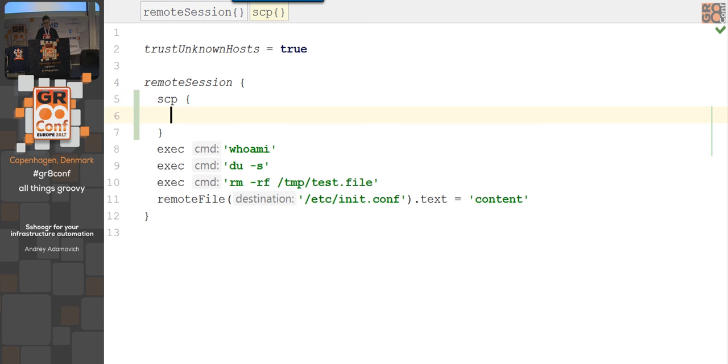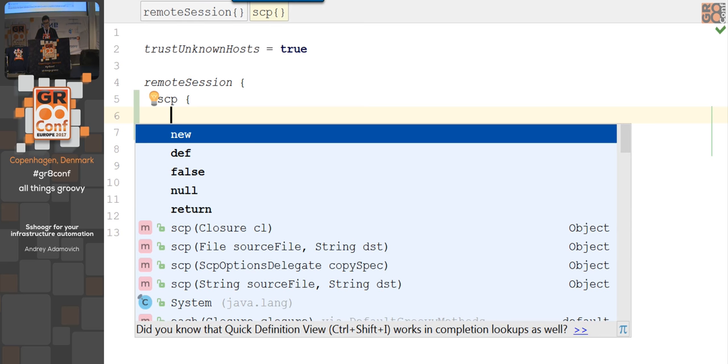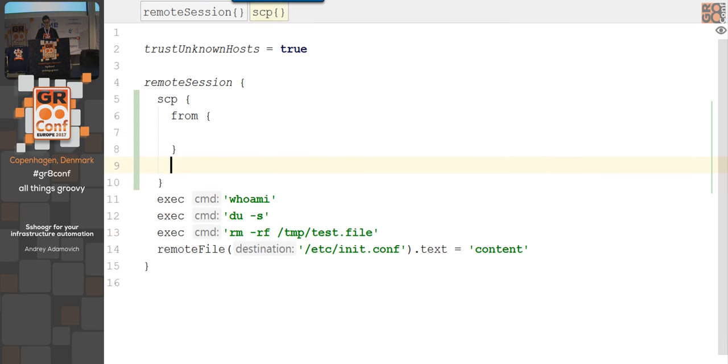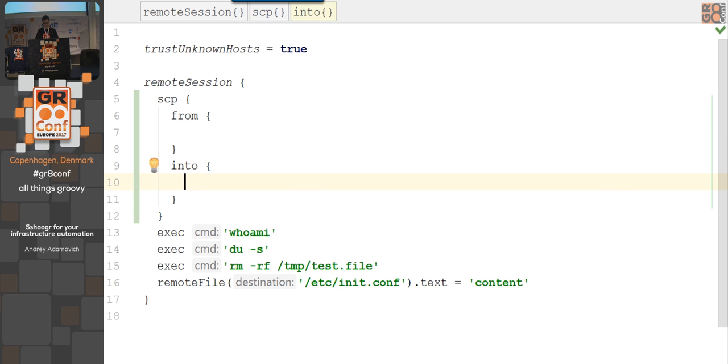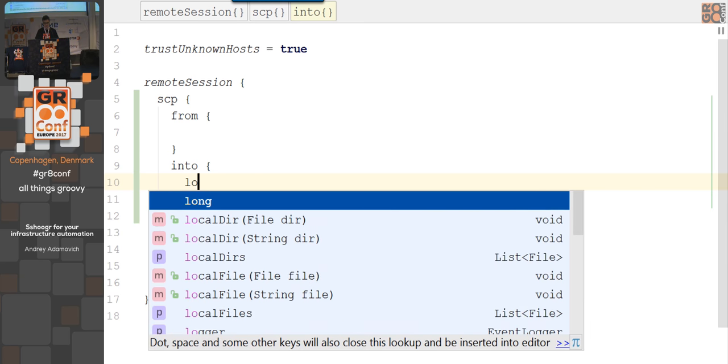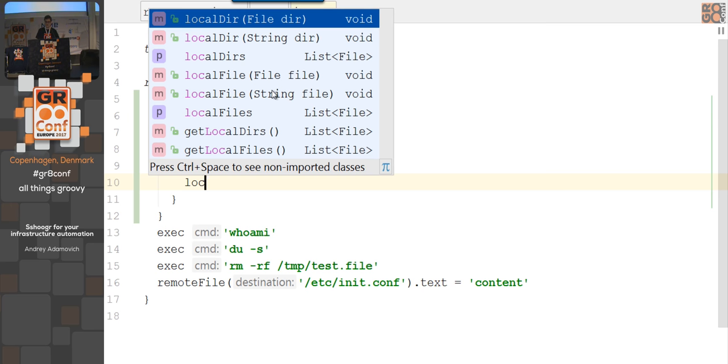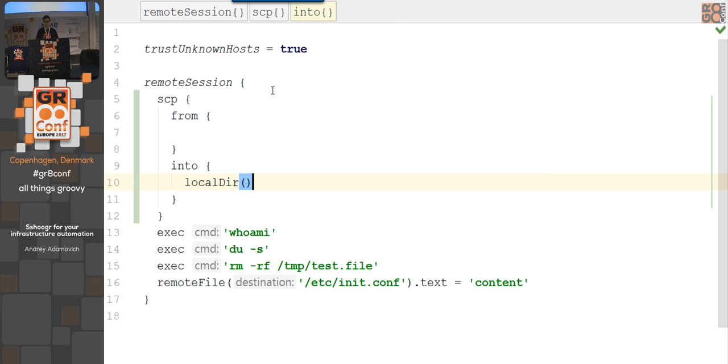So we have it here, and yeah, it's showing pretty much all the things I can do here. Let's say here I have local dir, local file, local dir. So all of it is basically coming from the API itself. We can use it easily.